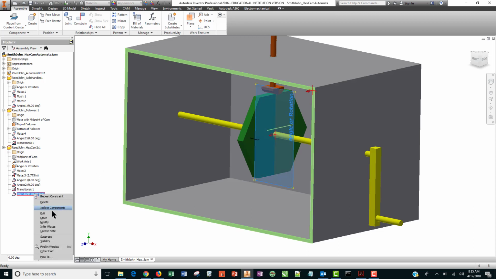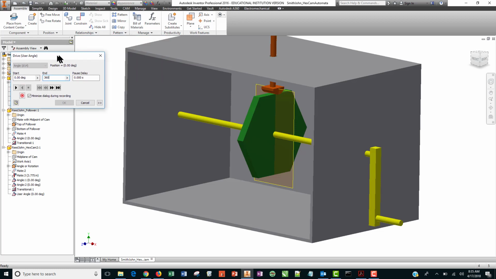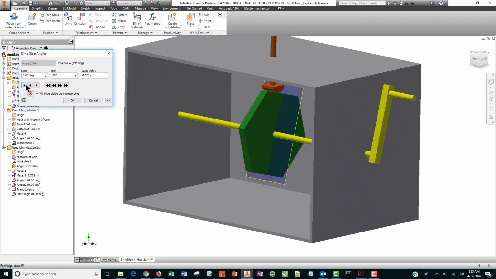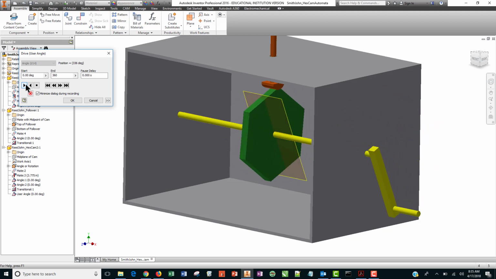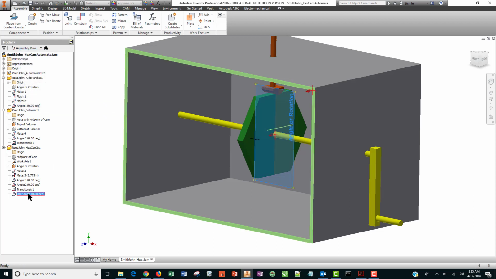First way we're going to do it is we're going to drive it through, let's just do it once around, from 0 to 360. And it's kind of nice to be able to show, say, your customer, if you're making this for a customer, just how it works, and it's rather satisfying to see that. That's one use of that constraint that we just added.